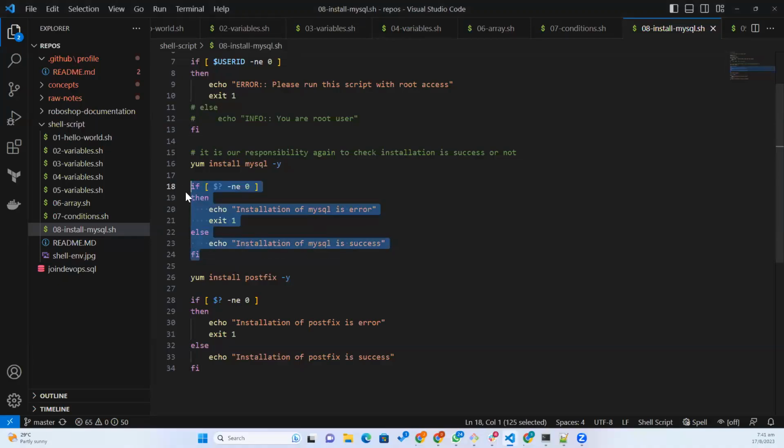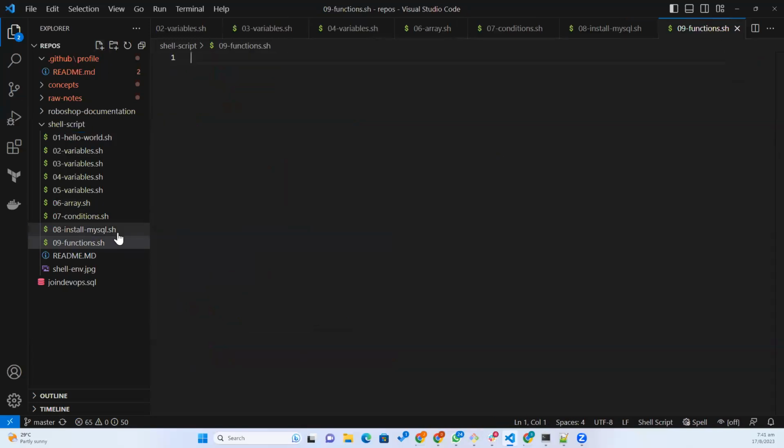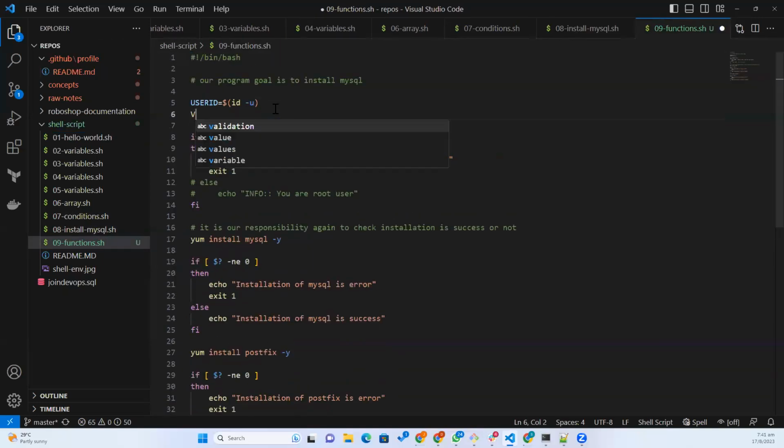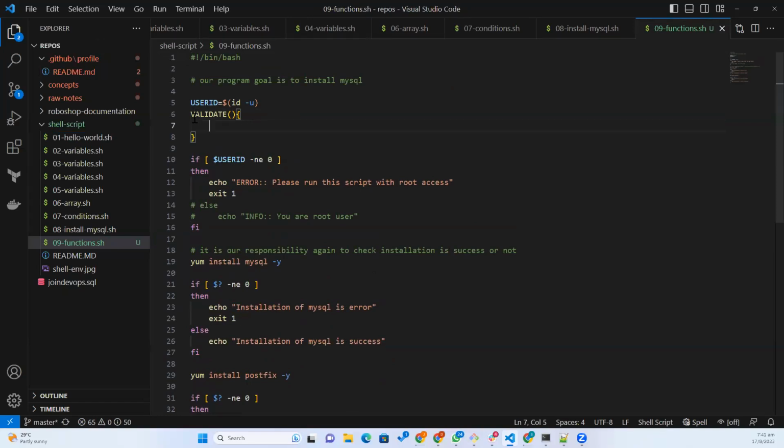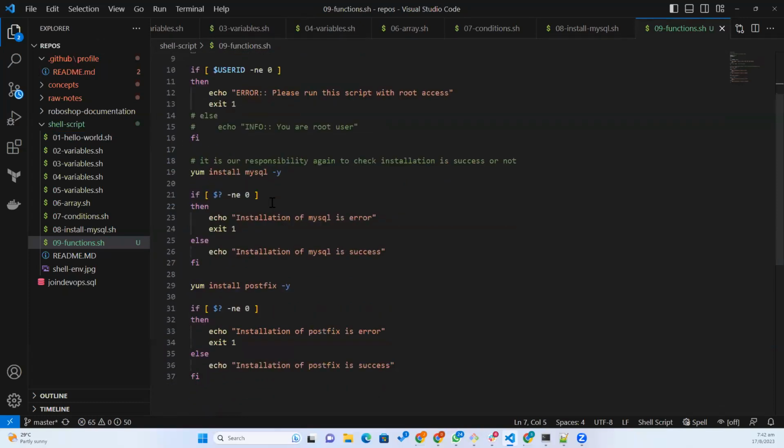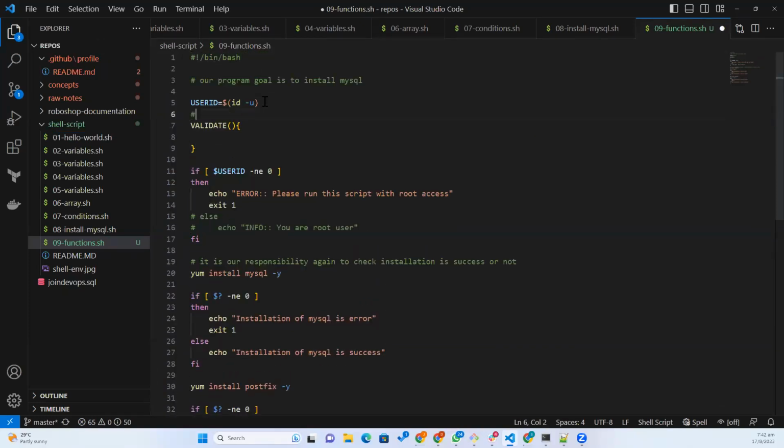Now these statements are getting repeated, so we will have to write functions for this. The same script we will modify like this. Now I'll write a function here that is validate. This is the syntax: function name, these brackets and curly braces. Inside you write whatever you want. Why am I writing this function? This function should validate the previous command and inform the user whether it is success or failure.